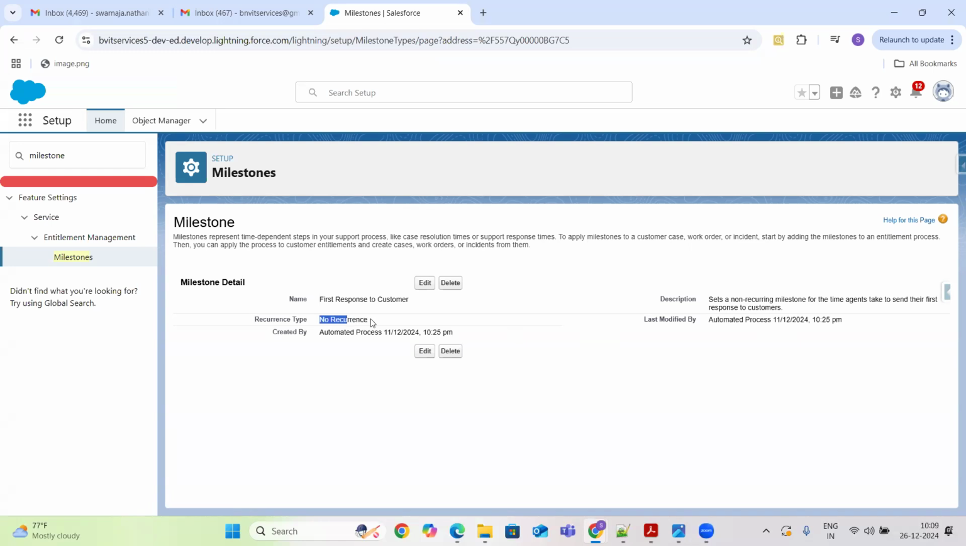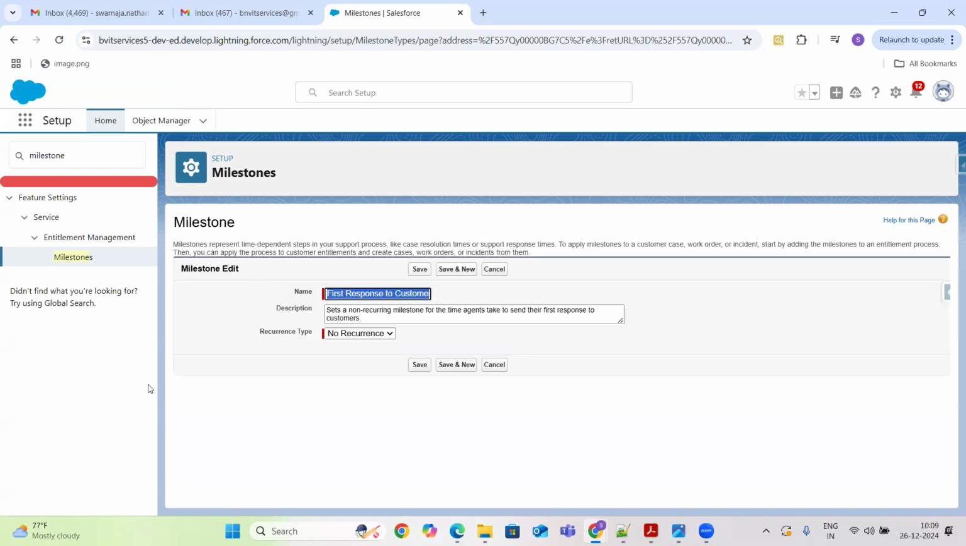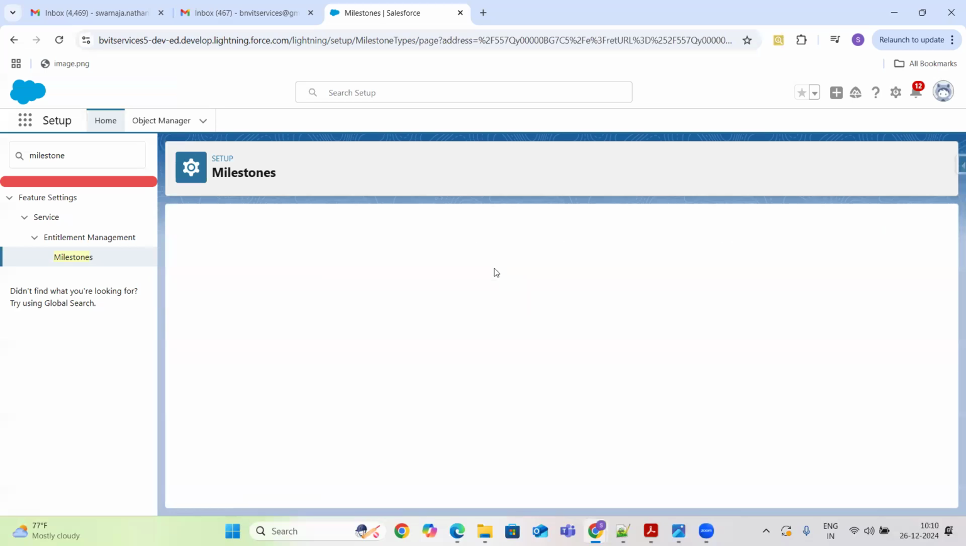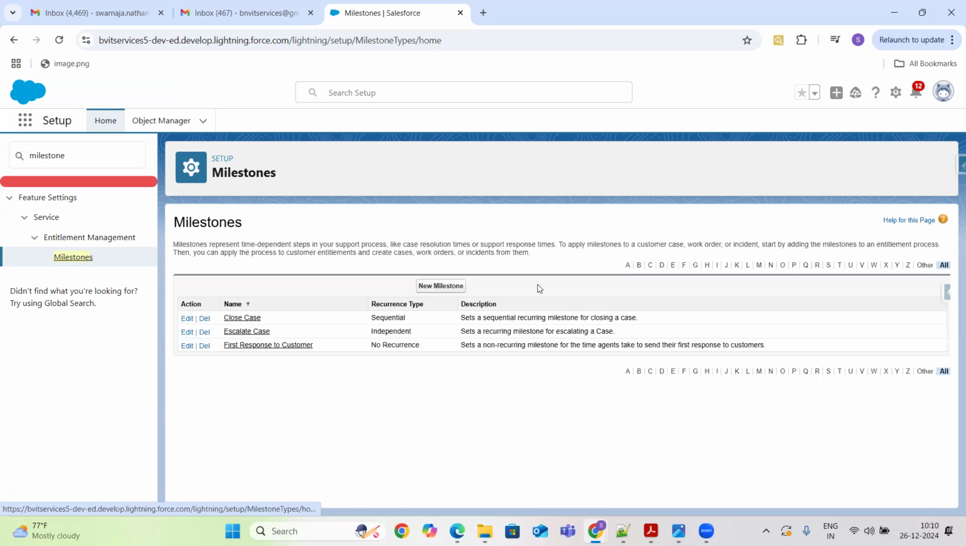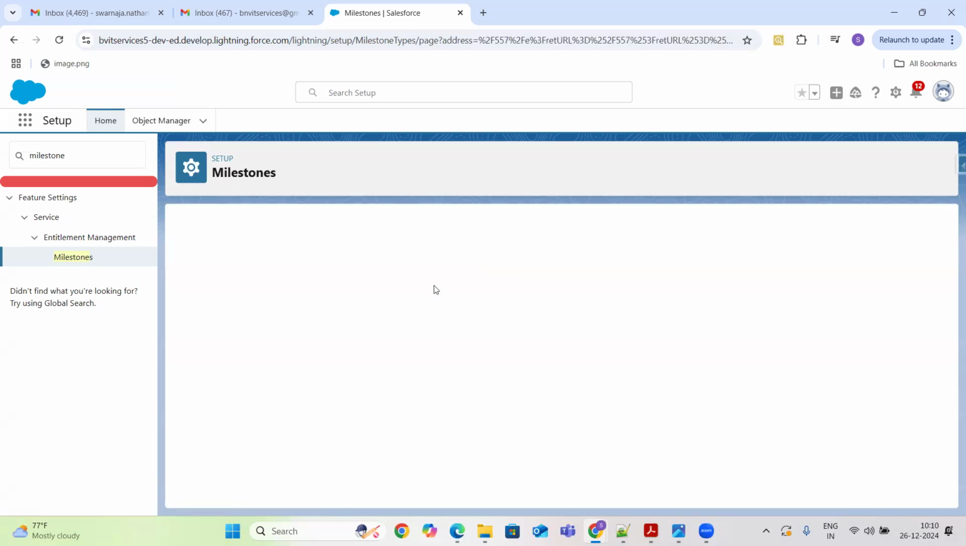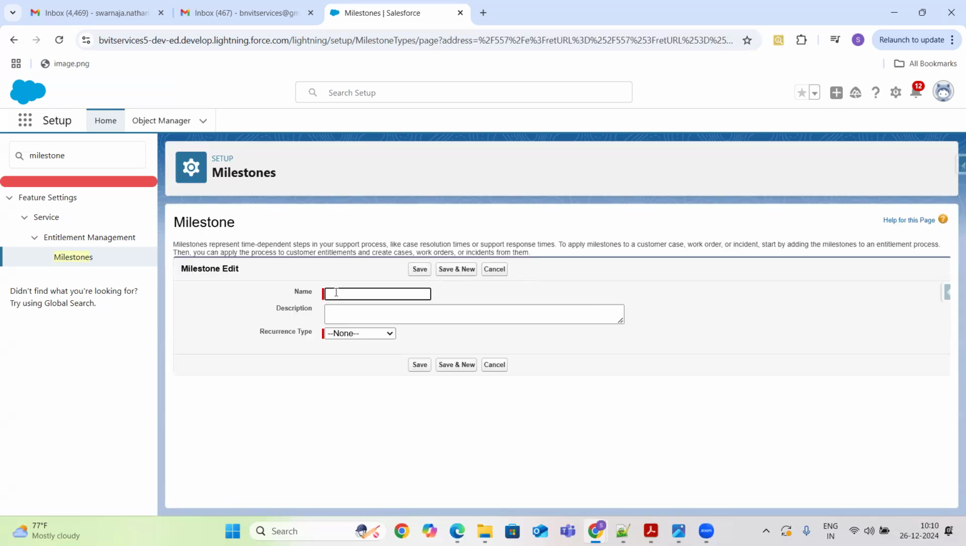This is no recurrence. That means it fires only once. Clicking on edit. It says setting up non-recurrence milestone for the time the agent takes to send the first response to the customer. Like that, these are all some milestones which are default, but let me create our own milestone.